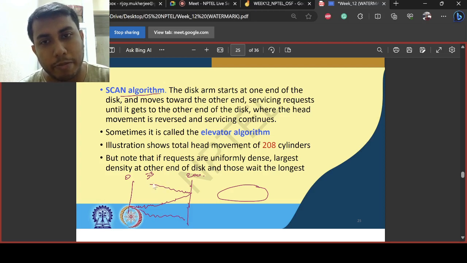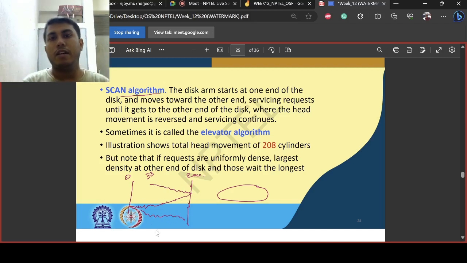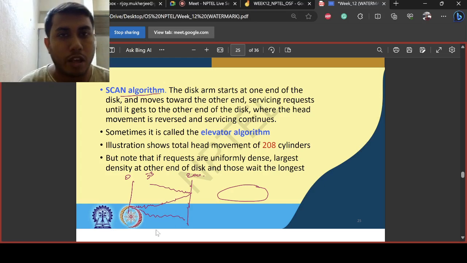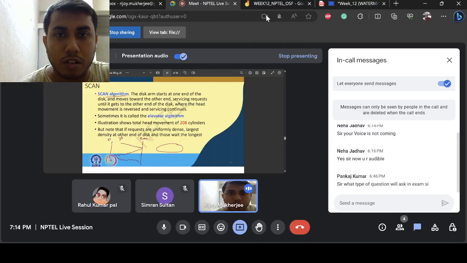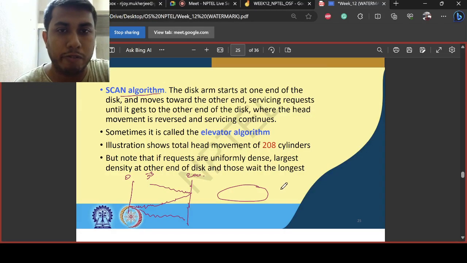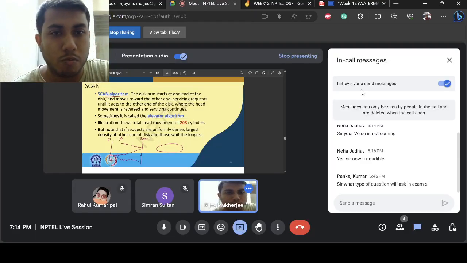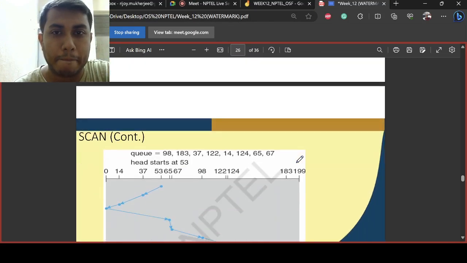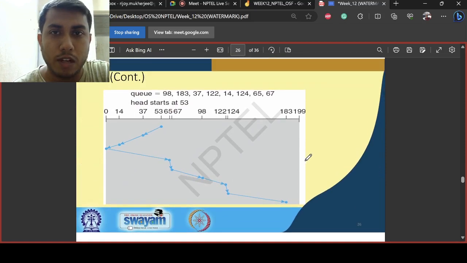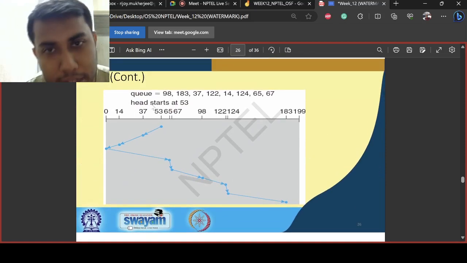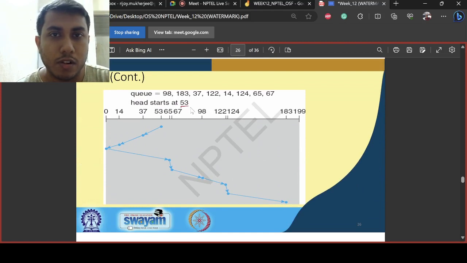Whatever request is present while it is on this path, it serves. Whatever request is present in this path, it serves. We will go through the example, and what we will find is it requires much less movement of the head. Let's say the head starts at 53. So from 53, it goes to 37, then it goes to 14, then it goes to 0.